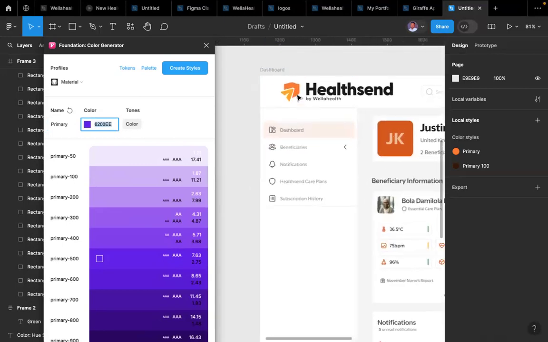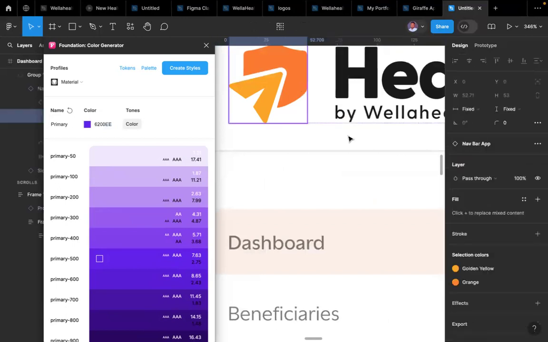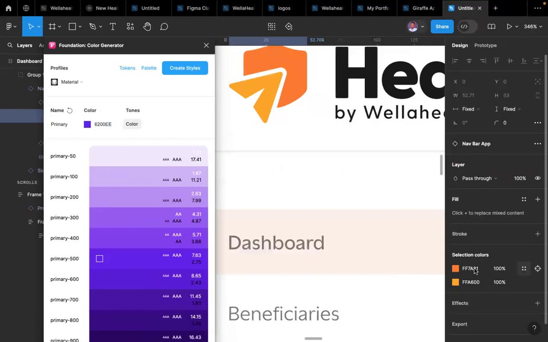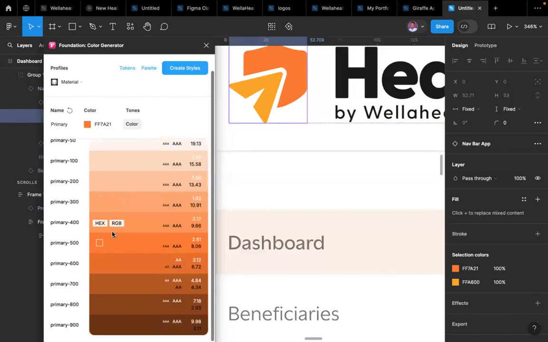Remember this was our primary color. So we come here, pick this and paste it here. And boom, that's the color. This is the color, and these are the tints, and those are the shades of the color.